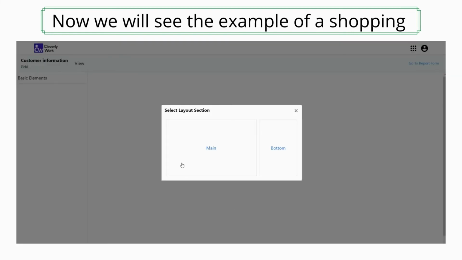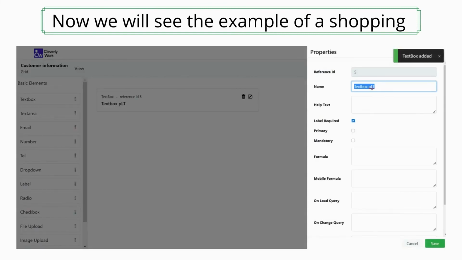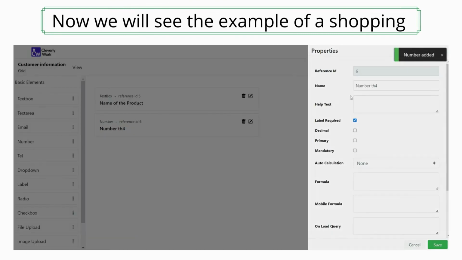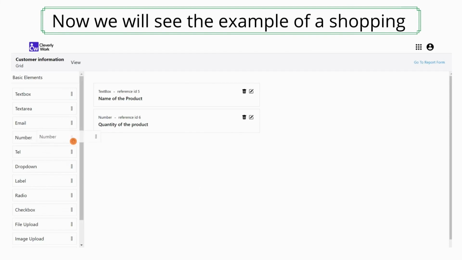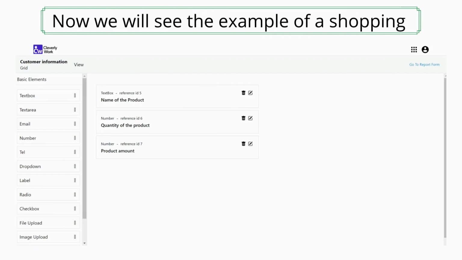And we can save the information about the products bought by the customer in the main section. For example, you can add the name of the product to the text box element by clicking the edit button. Also, you can add the quantity of the product in the number element by clicking on the edit button. You can also add product amount in the number element by clicking on the edit button. In this way, you can add information about the products purchased by the customer in the main section.